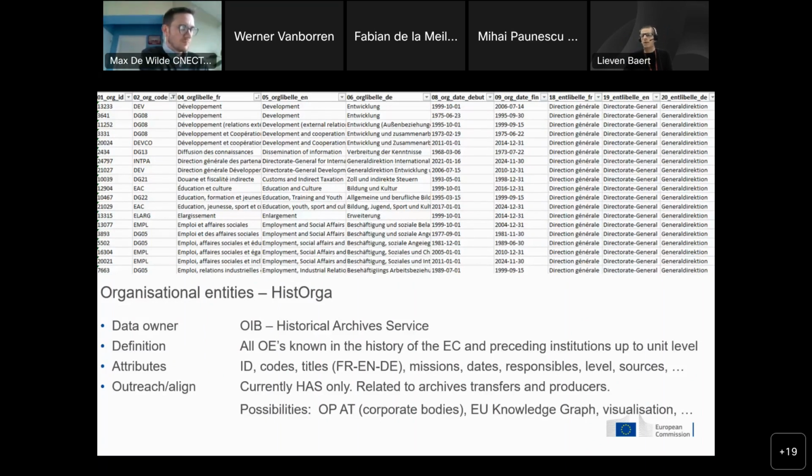We use that to index the archives. We use that to keep track of all kinds of archive transfers and other processes that we apply. So we use that data intensively. What we would like to do is to bring that information also somehow to the outside world. And we have not yet made up our minds as to how exactly we will do that. We believe that there are many possibilities.